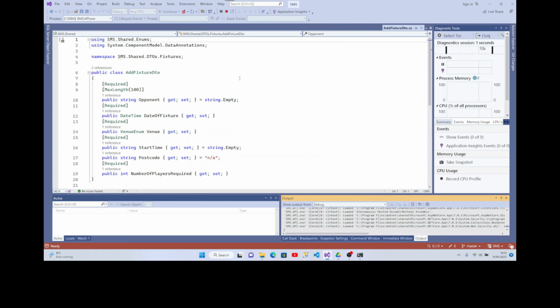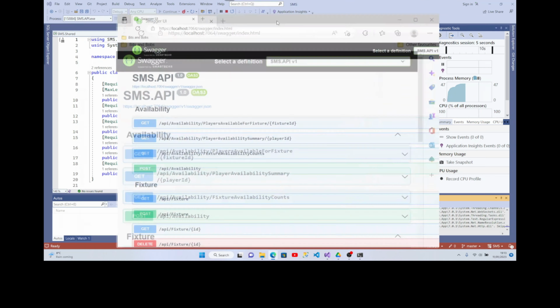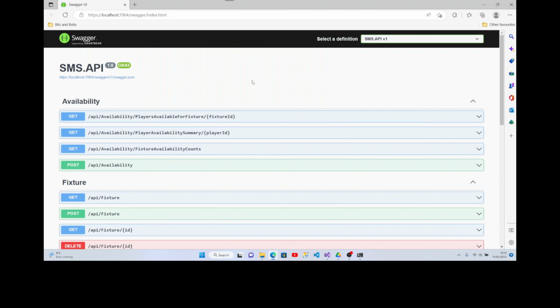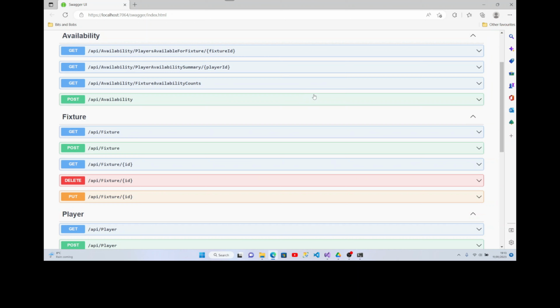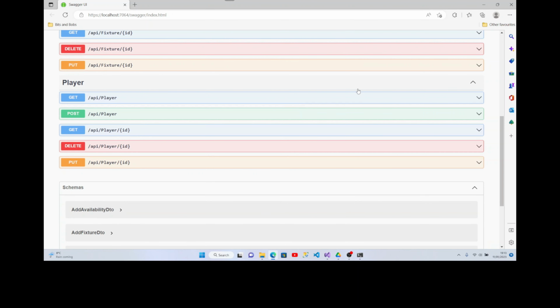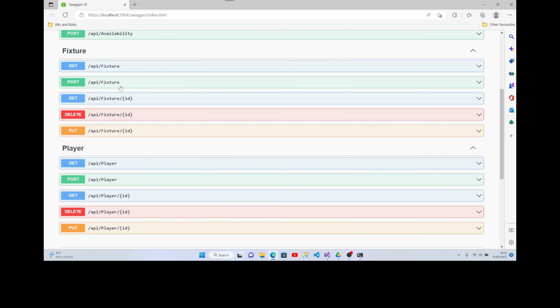If I fire that up and drag it across onto the screen, you can see the Swagger documentation has a lot more endpoints you can now hit. Through all our videos, we have basically been creating all of these under player, and now we can get fixtures, we can post fixtures, we can get one particular fixture, we can delete a fixture, and we can update a fixture. So let's have a look at those to start with.